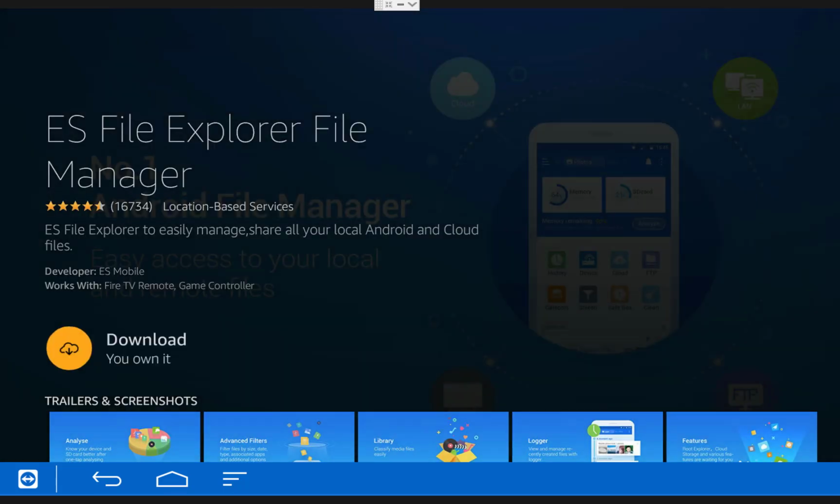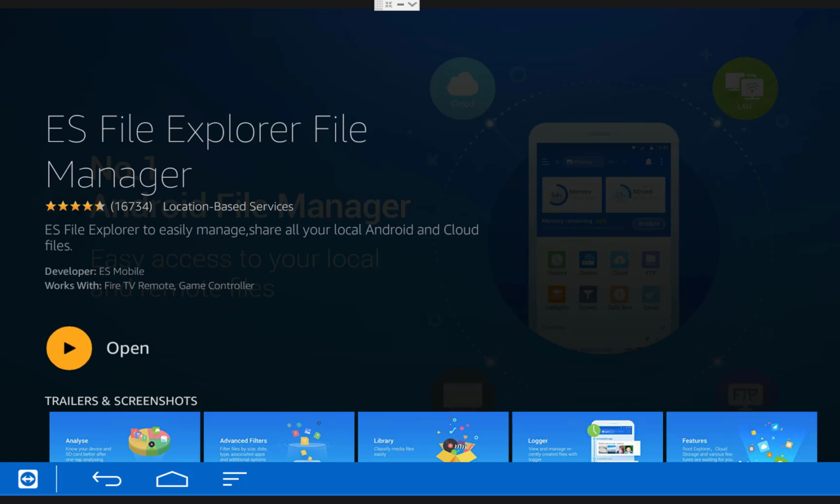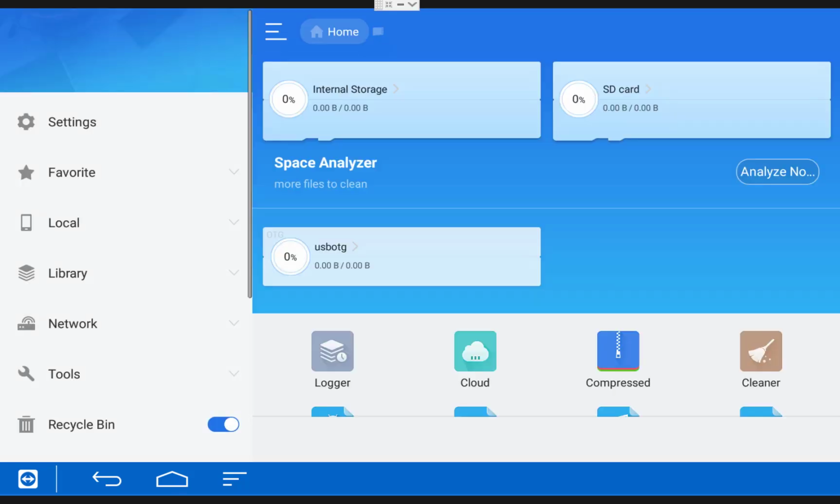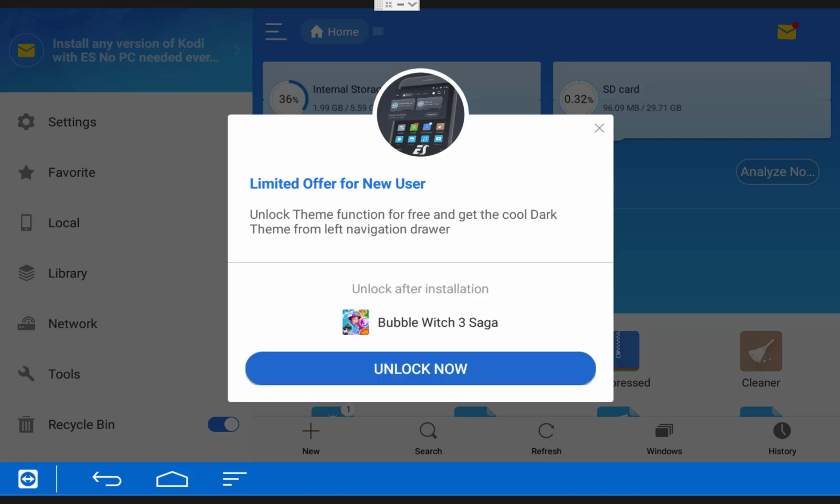Then choose Download to install the app. It may also say Get if you've never installed the app before. Once it finishes installing, choose Open. The first time you open it, you'll get this pop-up. Just click the back button on your remote to close it out.